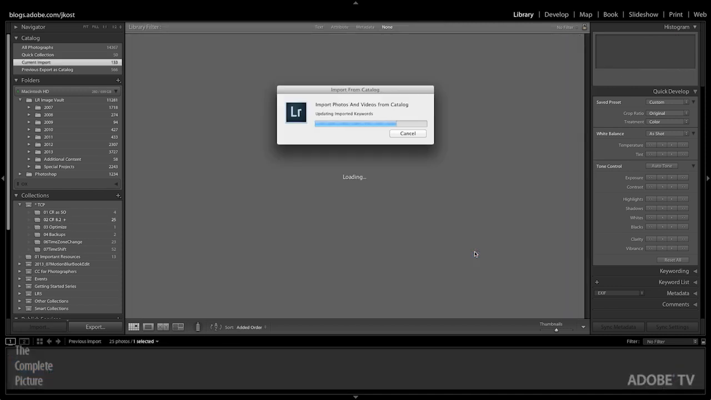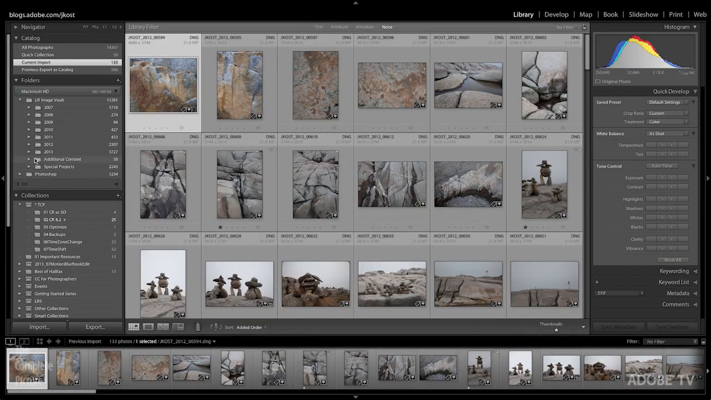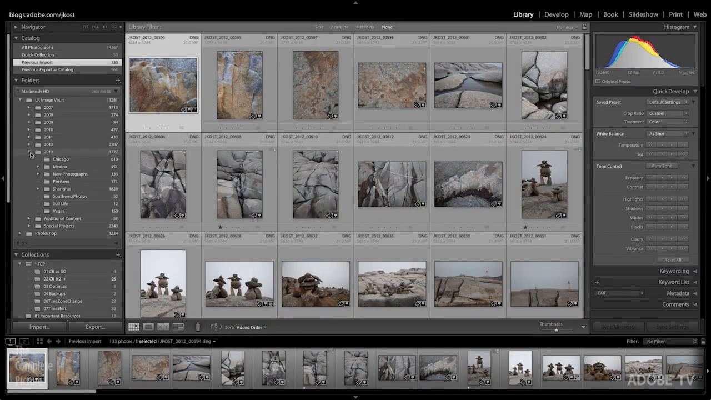So why am I importing from the catalog? Because I want all of those changes that I've made to the file, right? I want the virtual copy, I want the changes in the develop module, I want the collection I've created, I want all those ratings, and I want that saved slideshow project. So we can see here that it's already imported that. It's done the database merge.